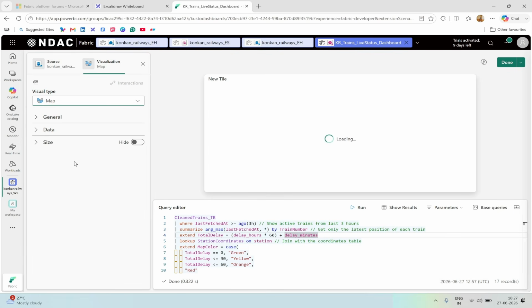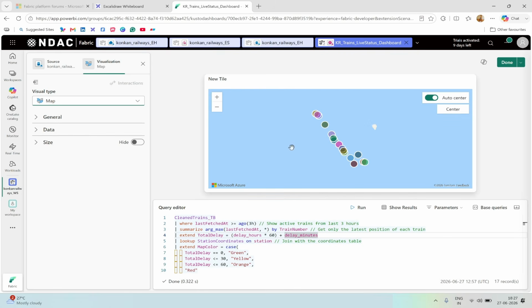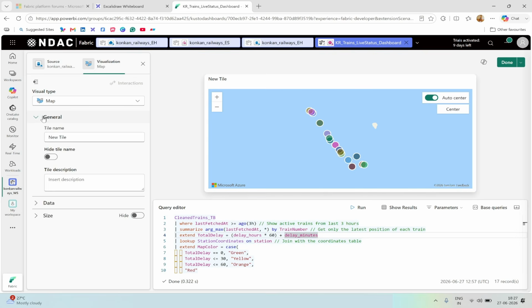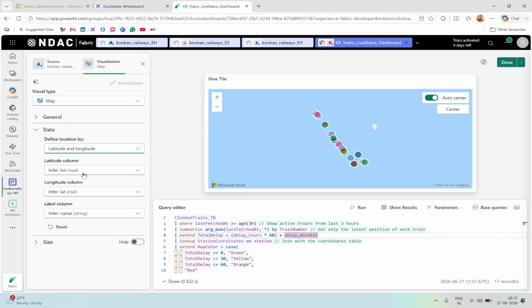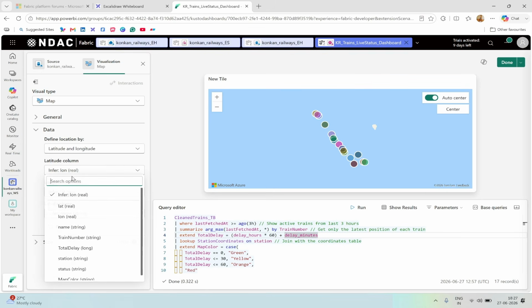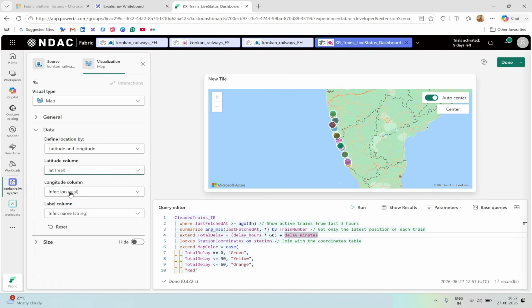Now you are able to see this on the map, but it is showing somewhere in the sea. I am not sure. So how can you correct it? Let's expand this data. Here, define locations by, you can select latitude and longitude. In the latitude you should have the latitude column, in the longitude the longitude column, and the label name is name. Name means the train name.